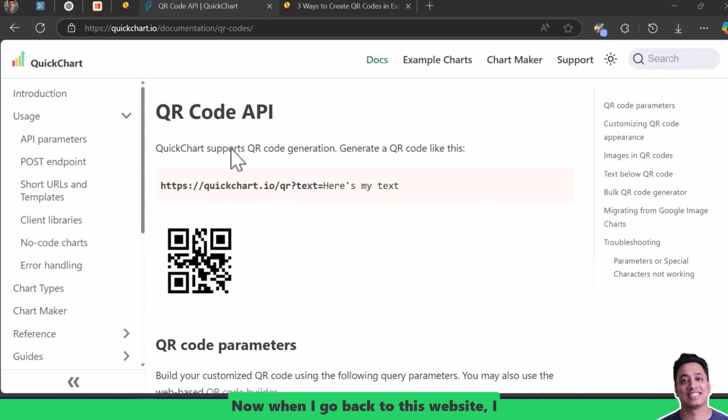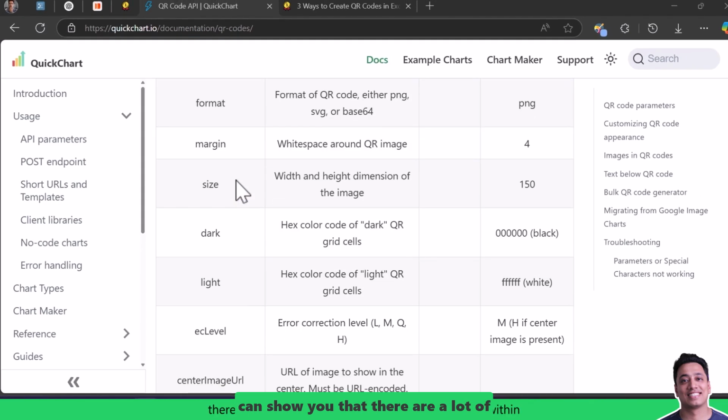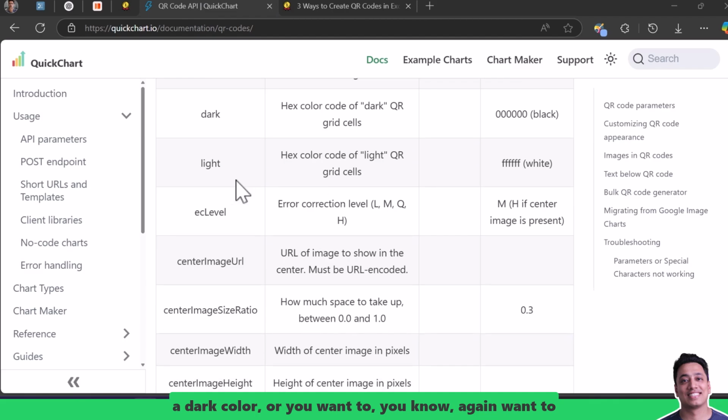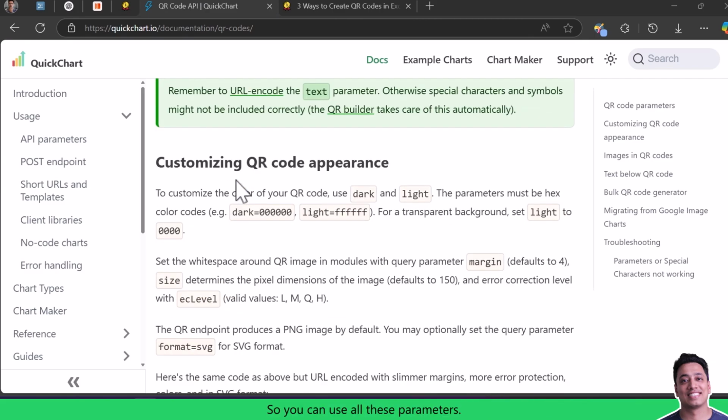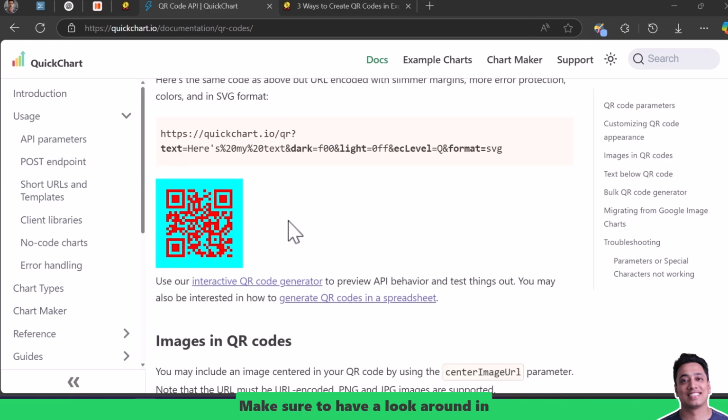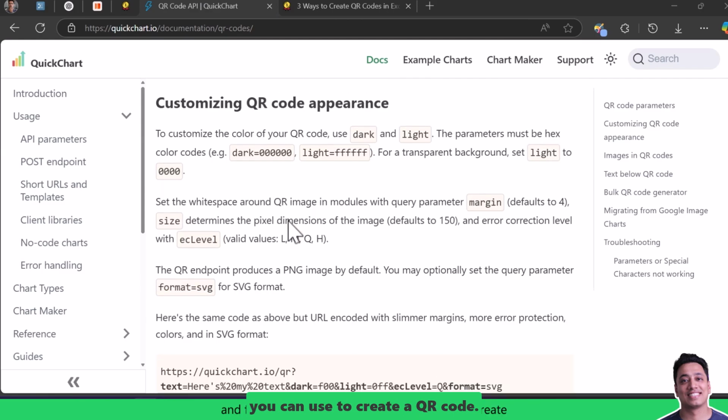Now, when I go back to this website, I can show you that there are a lot of other parameters that you can use within the image function to create a QR code. Let's say if you want to have sort of margin around your QR code, or if you want to use a light color or a dark color, or you again want to use a center image. So you can use all these parameters. So make sure to have a look around in this website and find all the parameters that you can use to create a QR code.